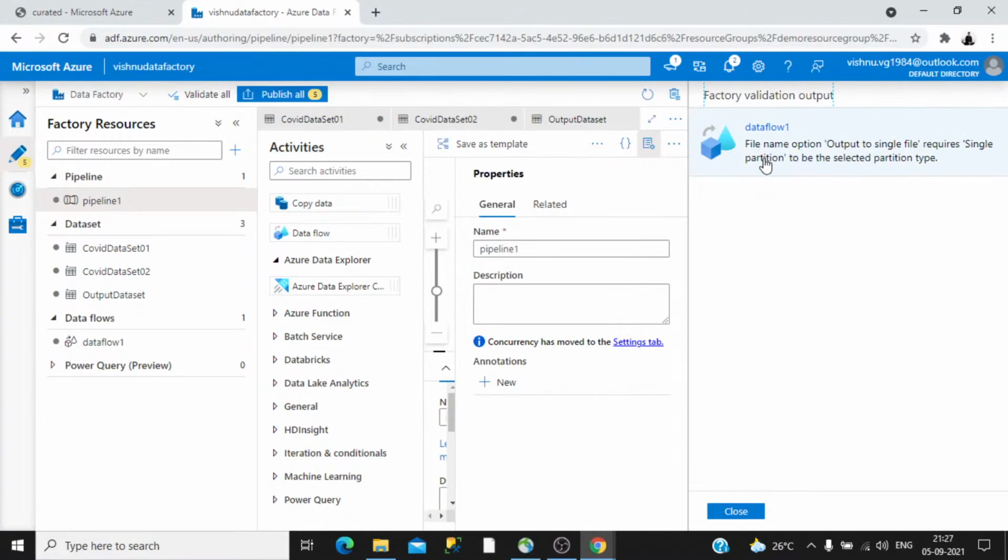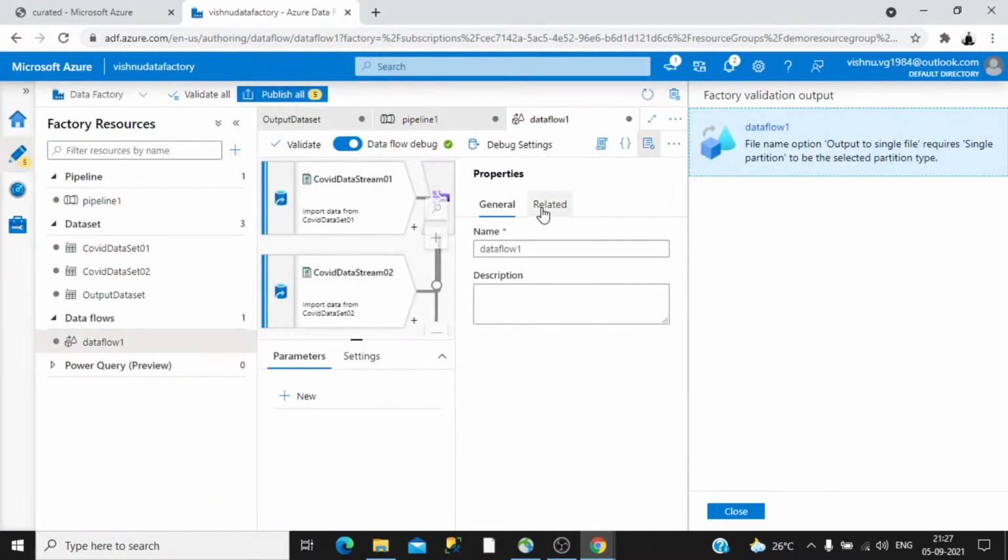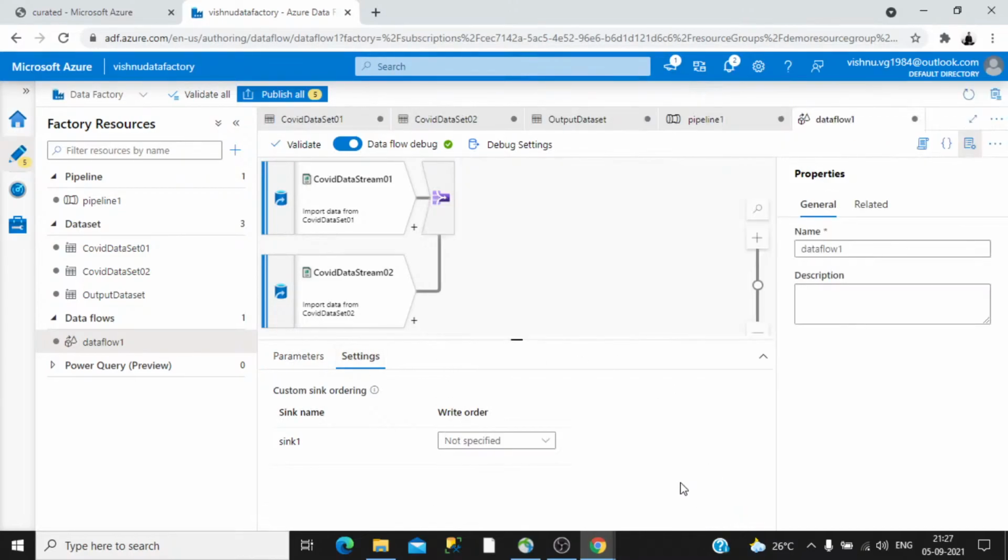One error is displayed: the file name option Output to single file requires a single partition to be the selected data type. Okay, let's click on that. Some error is there, so let's correct that.